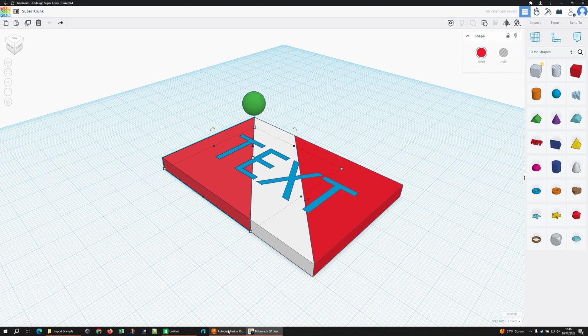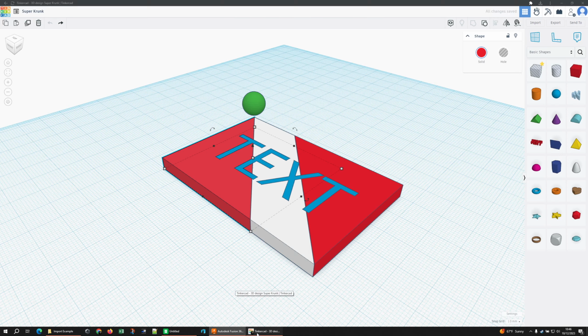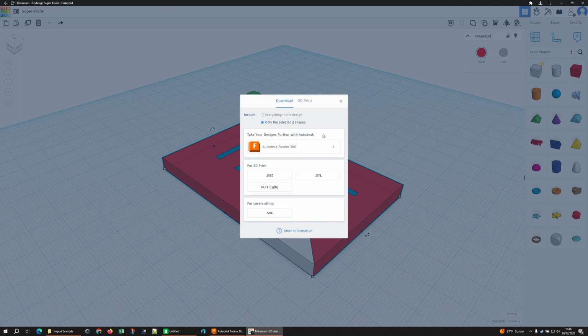I've got this created both in TinkerCAD and in Fusion, virtually the same thing. I was just doing it quick. If I'm coming out of TinkerCAD, you select the things you want to export, and then export. I'm just going to do STLs.